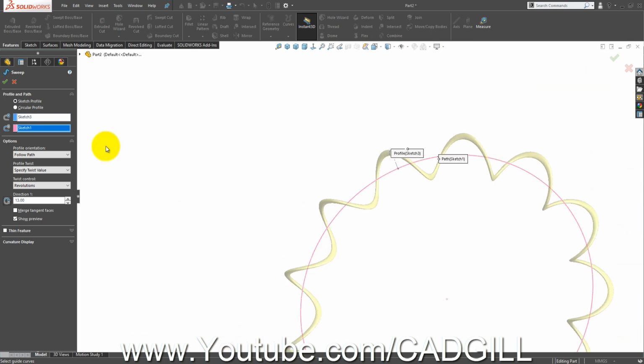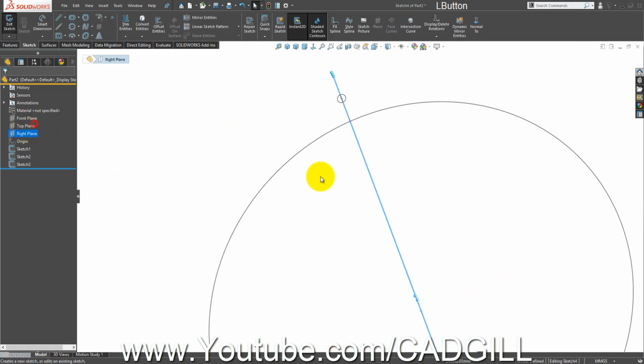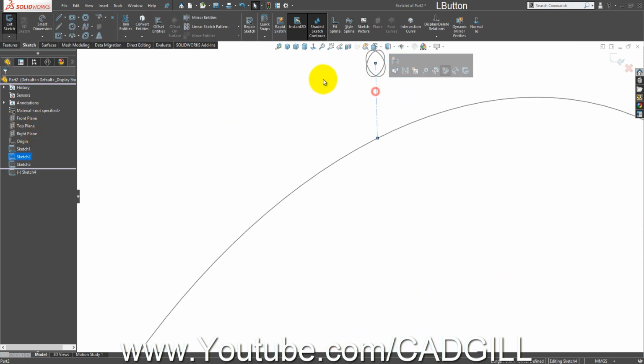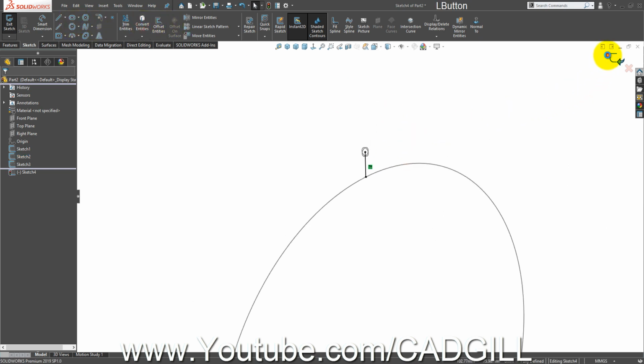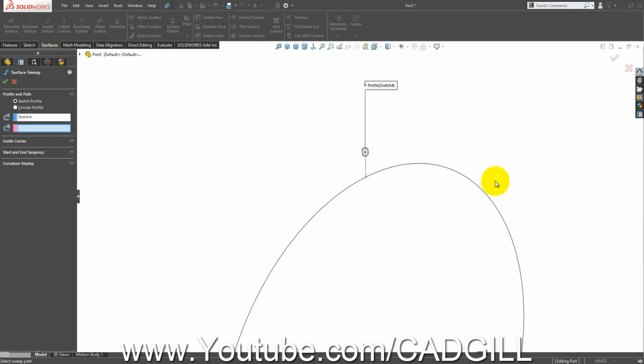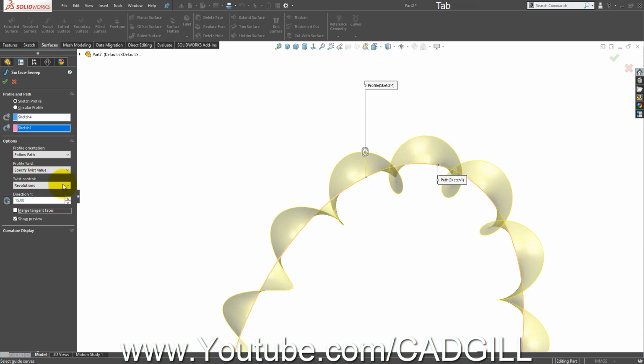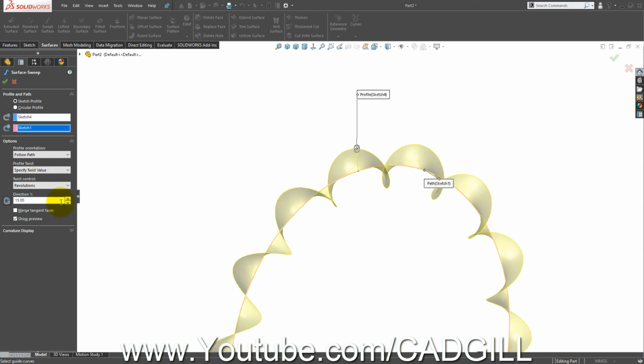Okay, to fix that there is a way. Again select right plane, sketch, and just draw a line here. Let's just use this line, and in surface select swept surface and this circular path. In options specify twist value, revolutions, let's say 15. Okay, or let's say 20.